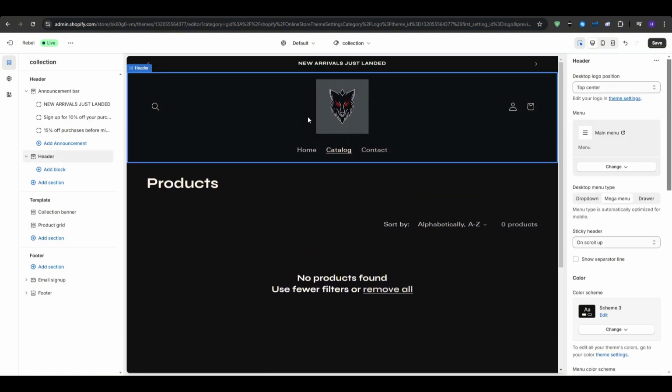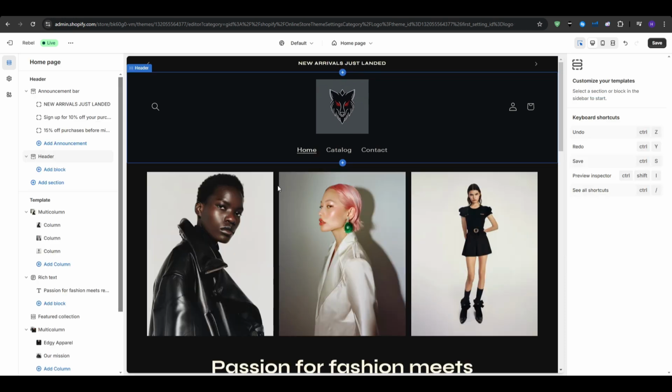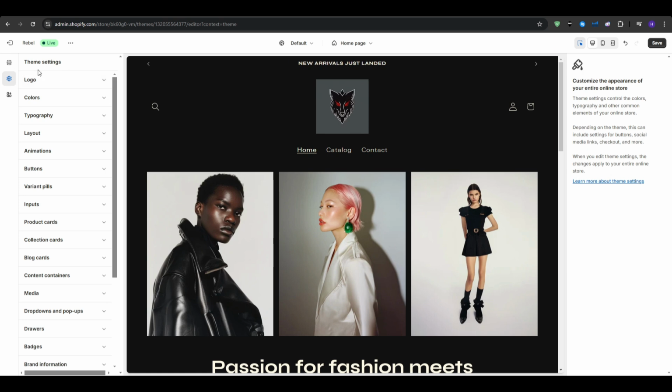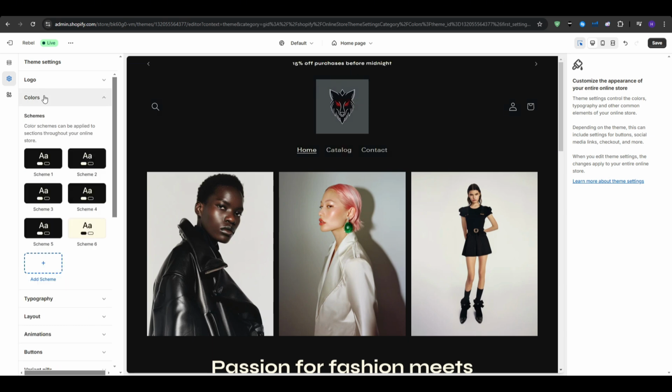Moving on, let's go ahead and talk about the colors and the fonts. This is where your brand's personality starts to shine. So we can adjust the colors and the fonts to match your own style. For that, you want to go ahead to the theme settings, and then right underneath the logo you see the colors. Change the schemes however you want.